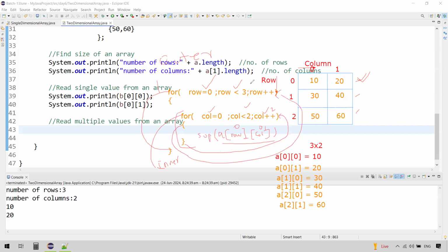Row was 0 till now, it will be 1 now. 1 less than 3 will be true. Again, it will enter into the loop. Again, the inner loop starts for the column. Again, the same story. This time, instead of 0, row will be 1. And then column will again start with 0. Column less than 2, 0 less than 2, true. So A of 1, 0 will be displayed. So this value will be displayed, 30.